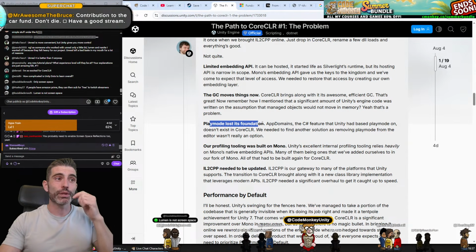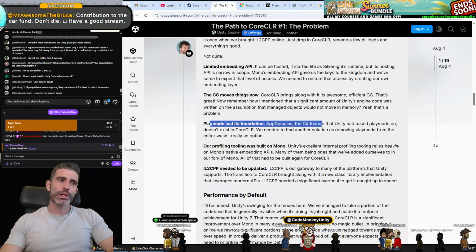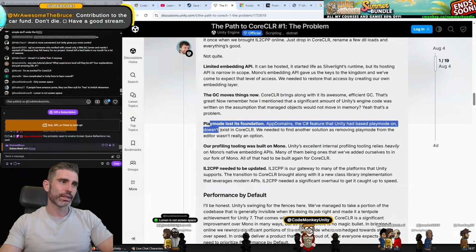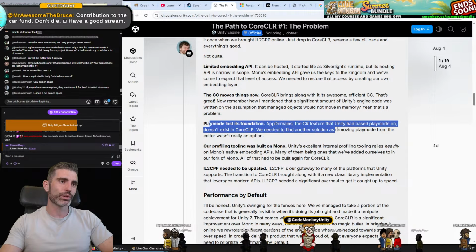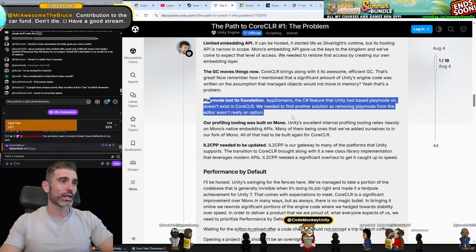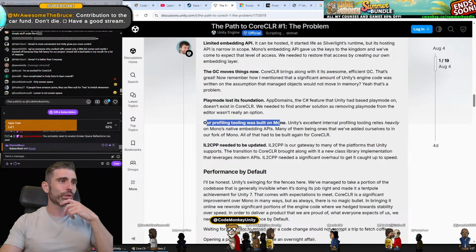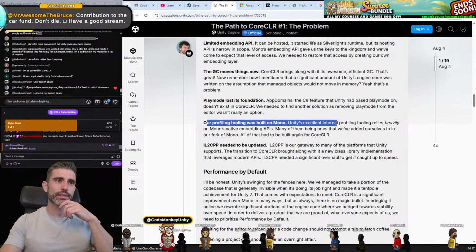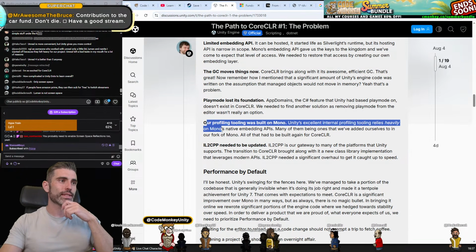So play mode lost its foundation. Ooh, that's rough. AppDomains, the C# feature that Unity based play mode on, does not exist in CoreCLR. We need to find another solution, and removing play mode from the editor wasn't really an option. No, of course not. Oh boy, imagine that. Removing that one would not work. Our profiling tooling was built on Mono. Unity's excellent internal profiling tooling relies heavily on Mono's native embedding APIs.